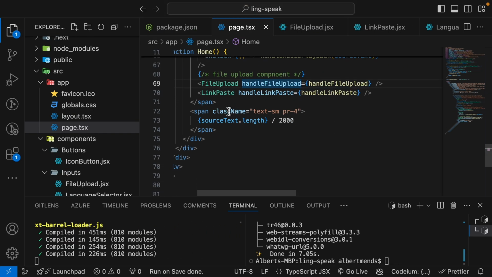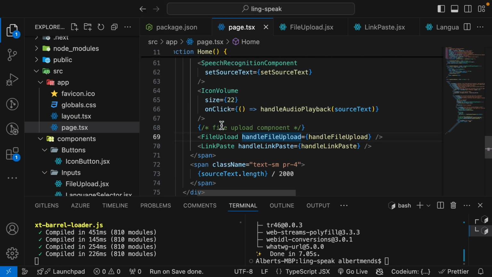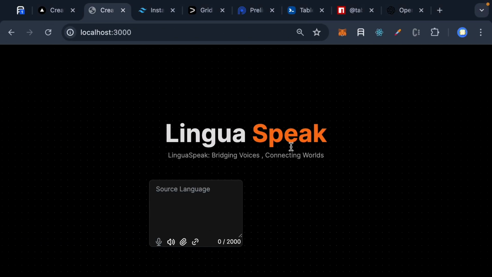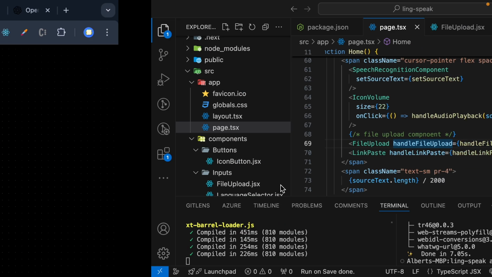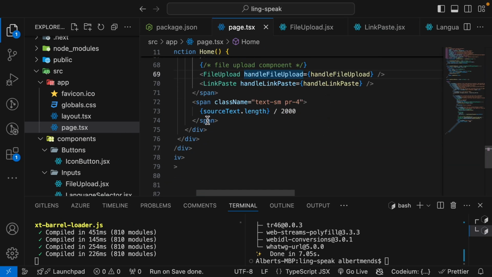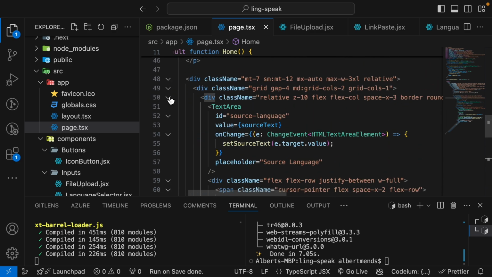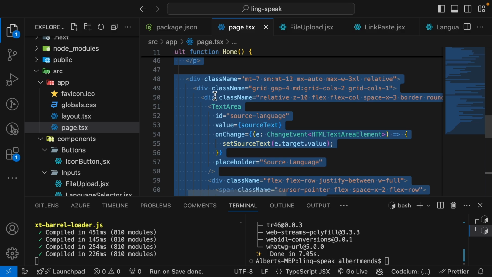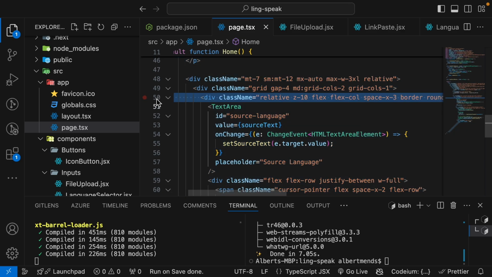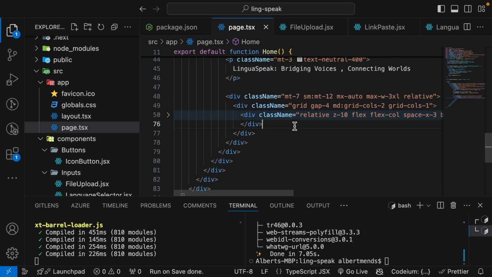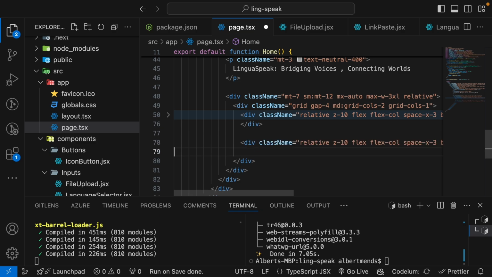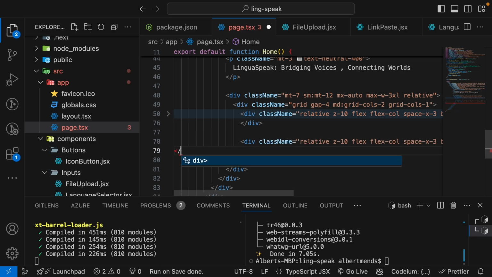So let's move ahead and create the second text area and then the icons beneath it to see how this program comes all together. Alright, so I'll copy this text area, basically the same as what we have for the other text areas, and then close the div.